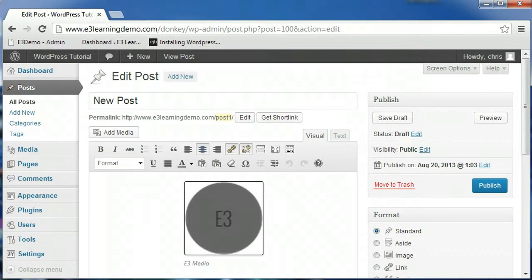To the right of the Move to Trash link is the Publish button. Once you publish a post, it will be visible to viewers depending on the settings you selected under Visibility. Depending on your discussion settings, users will then be able to comment on your post. We'll talk more about moderating comments in a later class.